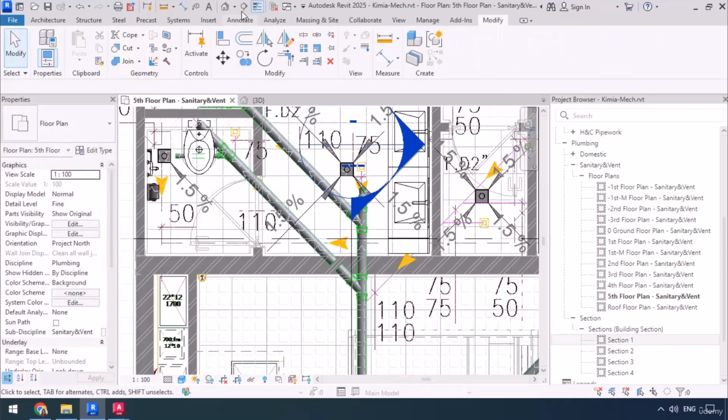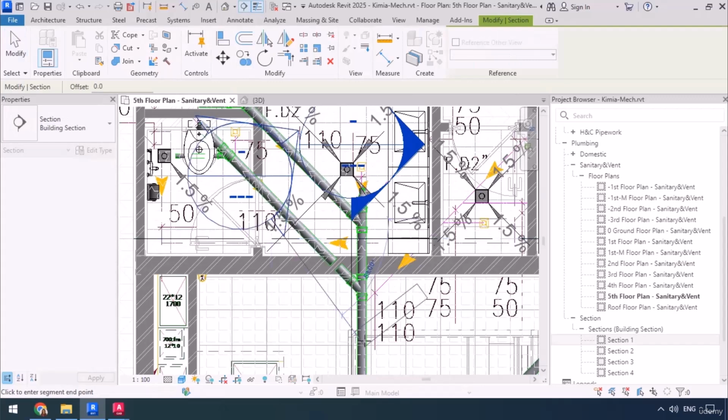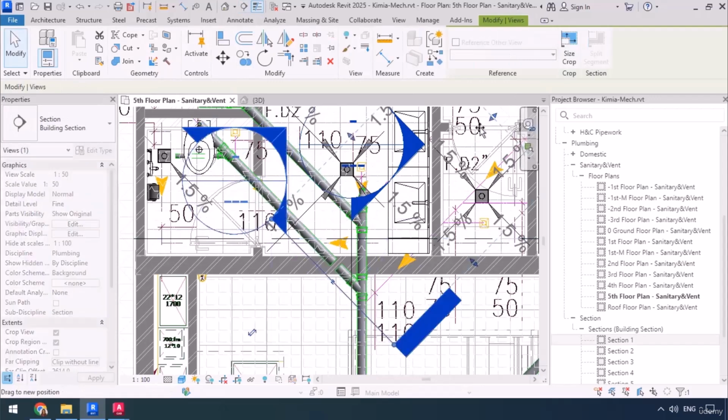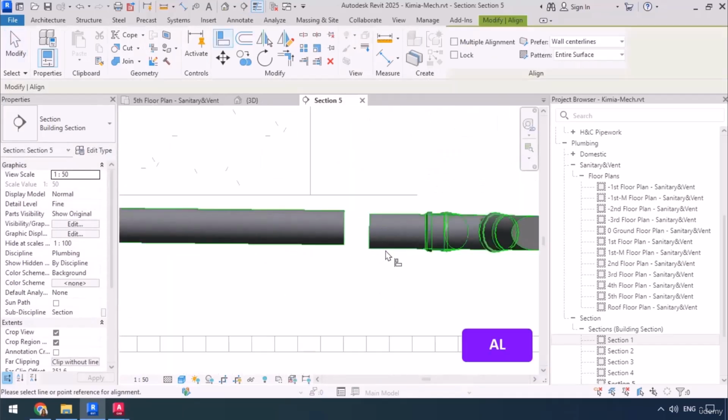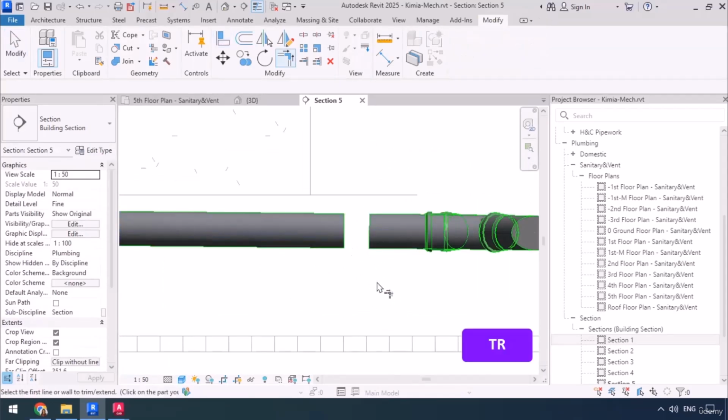Now we create a section along these new pipes. I'm going to also make this section a little tighter, then right-click on it and go to View. So here the basis pipe is going to be this one, so let's get Align AL. This is the basis, and align this one with it. Then we get Trim TR and connect these two pipes together.